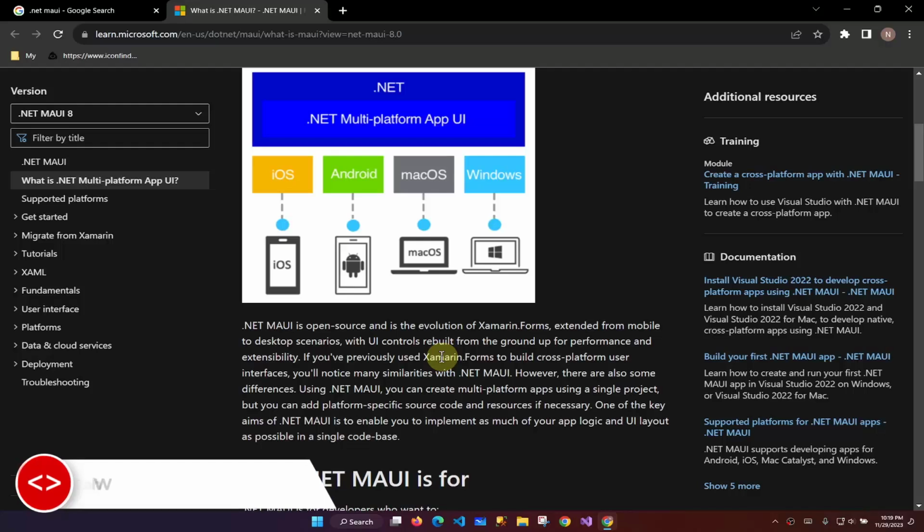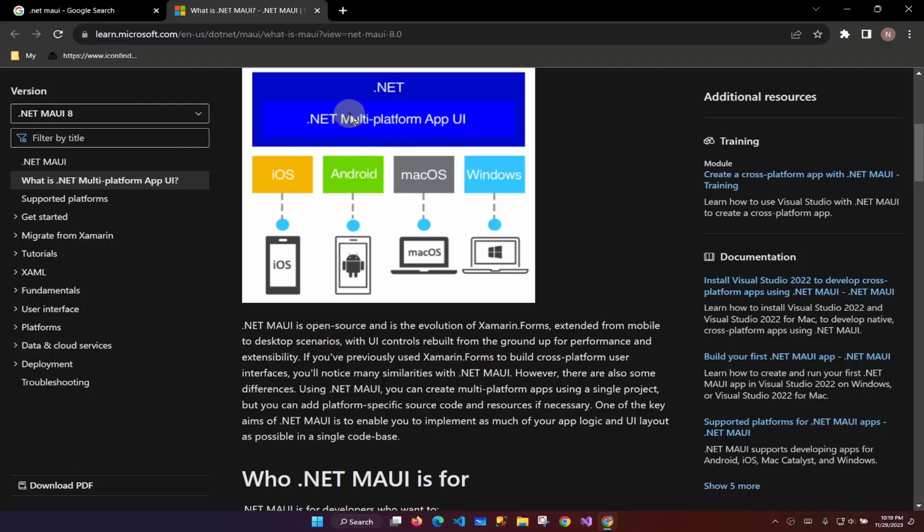Hi, welcome. In this video, I want to quickly talk about the .NET Maui. So let's do it. The .NET Maui stands for the .NET Multi-Platform App UI. The M from here, then the A and the UI. .NET Multi-Platform App UI or the Maui.